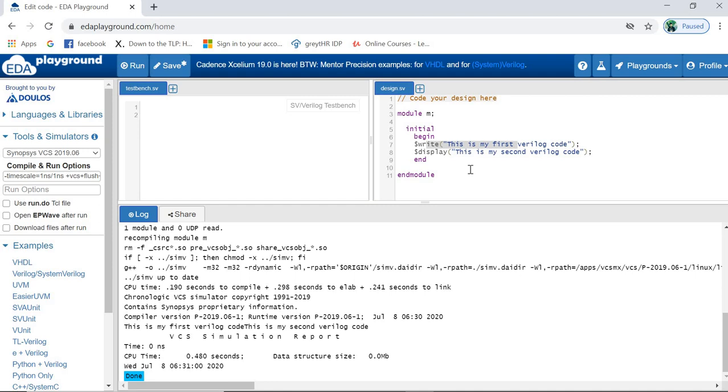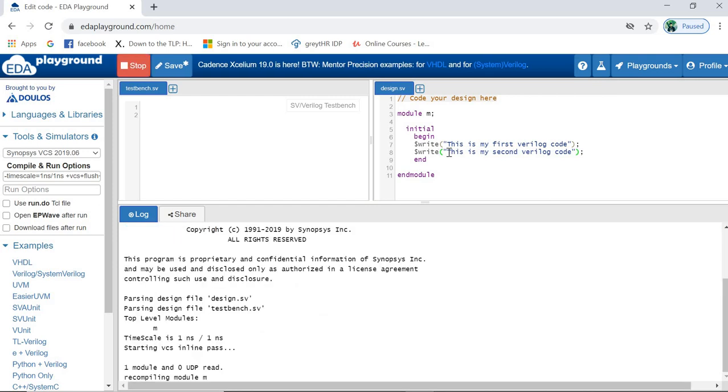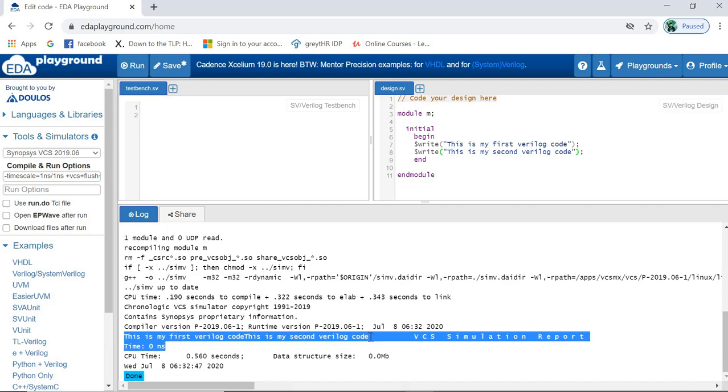And $write is also used for the displaying purpose, but it won't add any new line character in your simulation output. So it won't add any new line. See here, in this way you can get the answers. So these are the very small things we can see. Now I would like to give you a few more examples by which you can write codes by yourself.